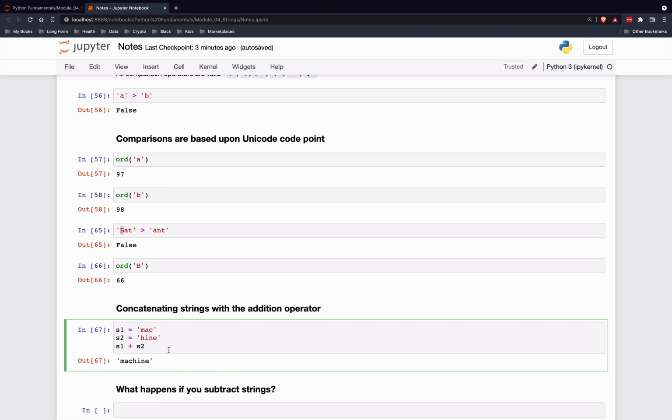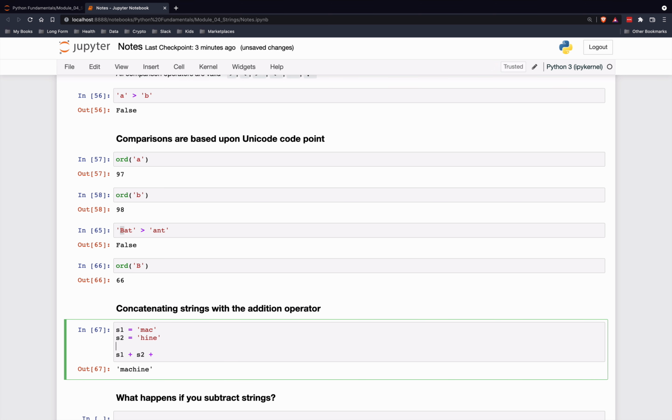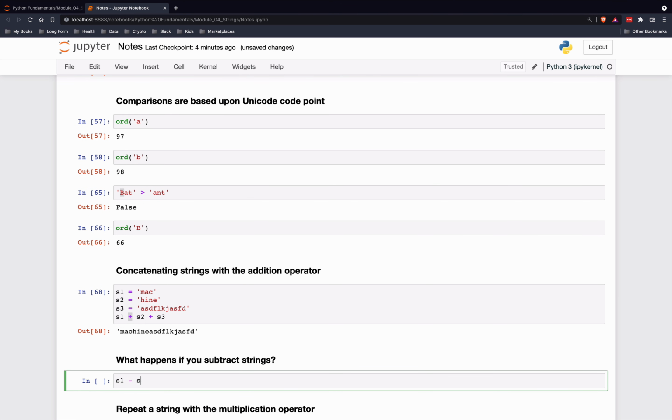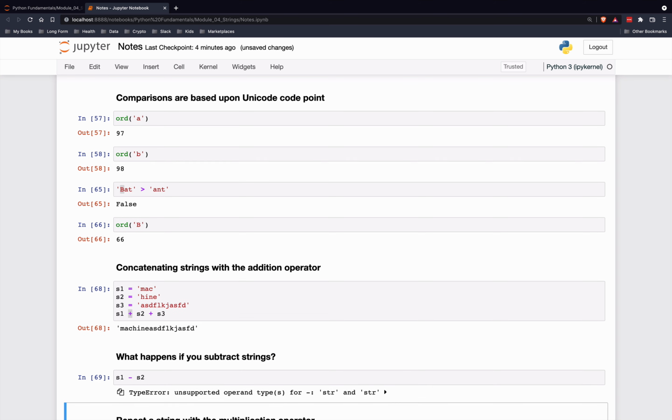You can add any number of strings together. You can have some other group of letters, some other string, S1 plus S2 plus S3, and we get this string right here. So the addition operator does in fact work with strings. That's pretty cool. Now what happens if you subtract strings, S1 minus S2? Well, you get an error.